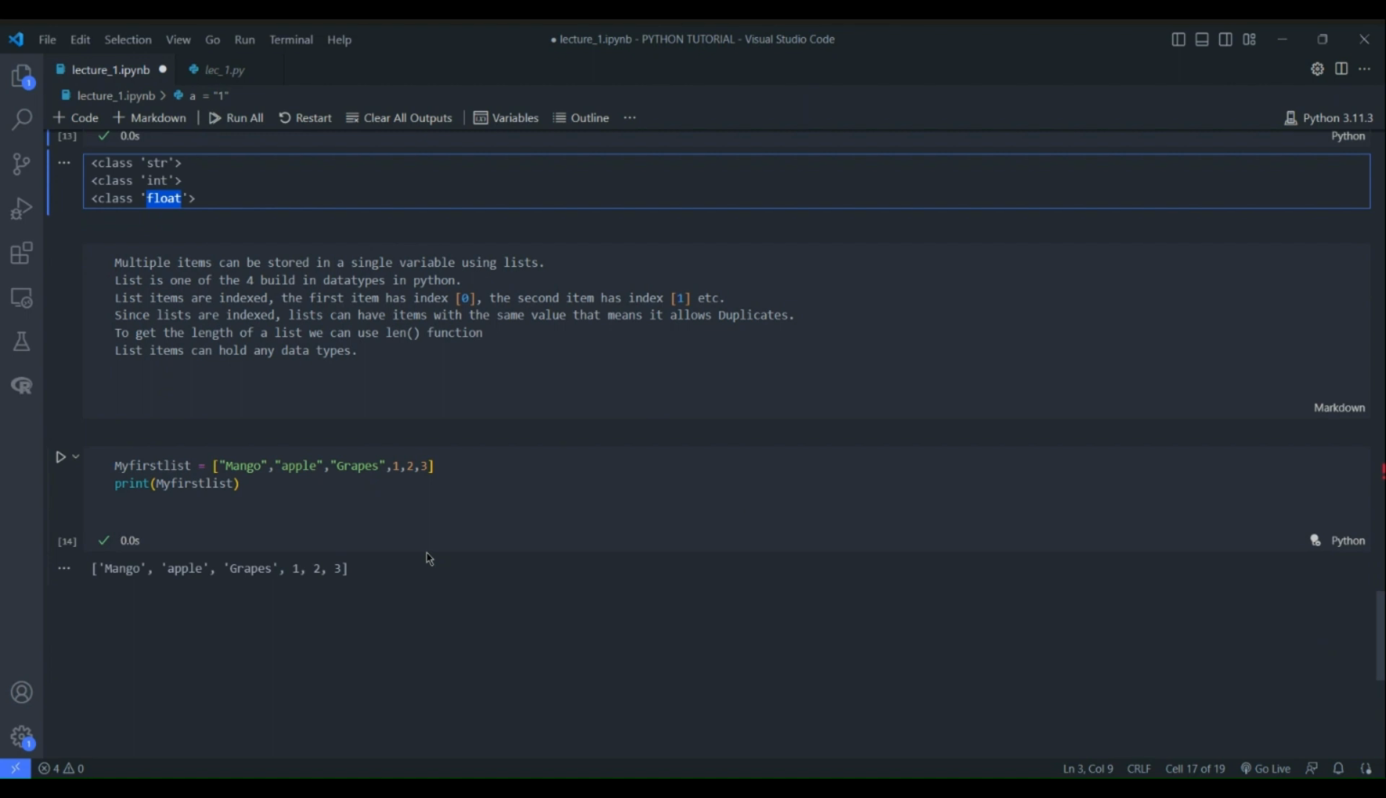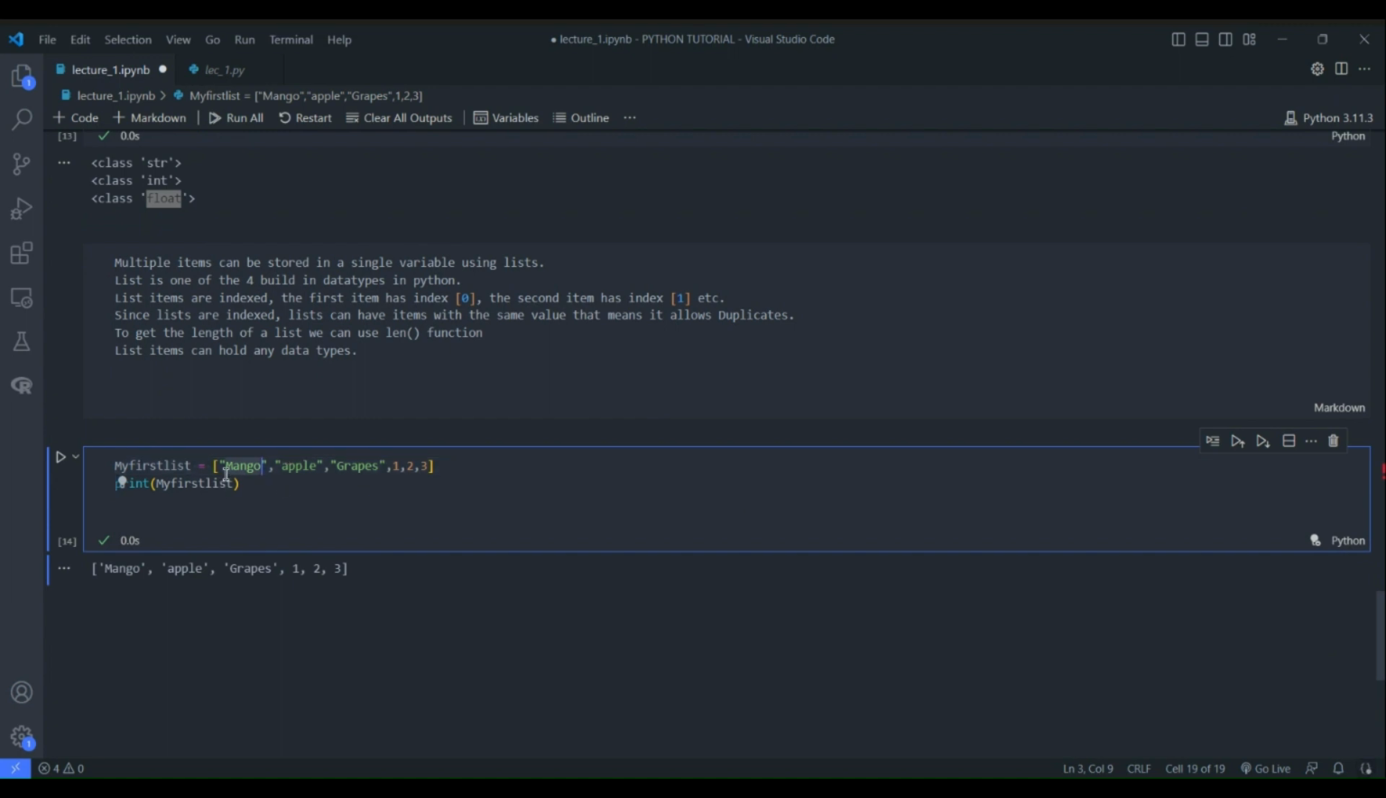To get the length of a list we can use the length function, and list items can hold any data type. So here is an example of a list: mango, apple, grapes, 1 2 3. So this is a very basic list.